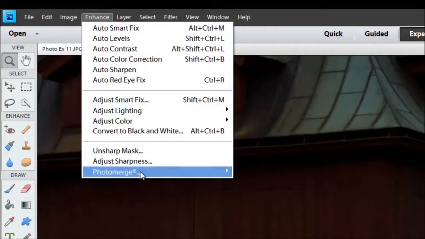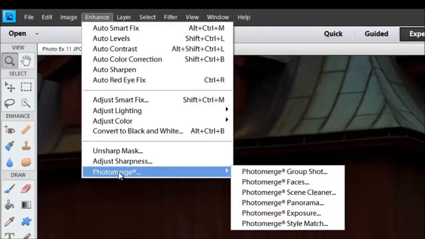Oh, here. I believe they moved Photo Merge. All the merging you have, the panoramas, the group shots, faces, scene cleaner, exposure, and style match. This whole Photo Merge, I believe, has been moved over from, I believe it was under Edit, but I'm not positive. Point is, it's now underneath Enhance, which makes a little bit more sense.